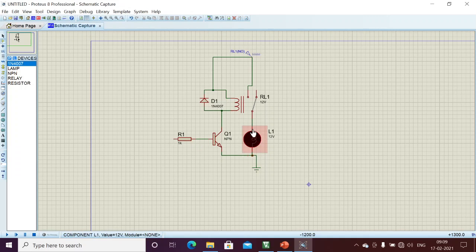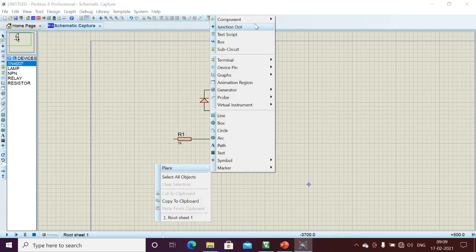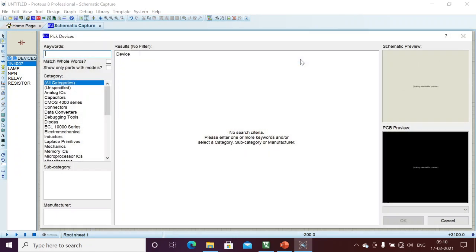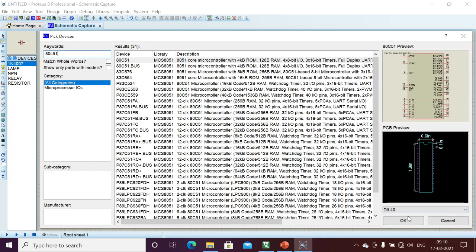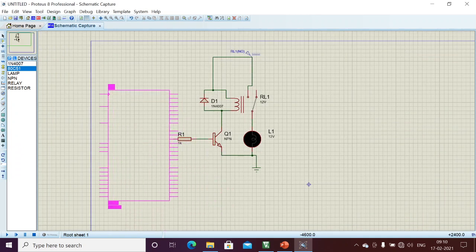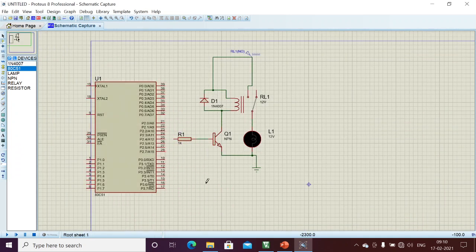Right now I am operating this bulb with 12 volts DC. In real time, if you buy any hardware, we need to give 230 volts here. These are 12 volts DC as usual. And here I am going to connect to our microcontroller. Finally I need to take the 8051 microcontroller. This I am going to interface to this particular pin of the microcontroller.